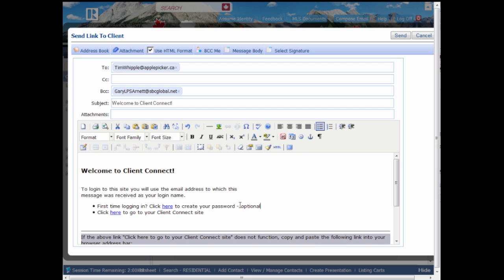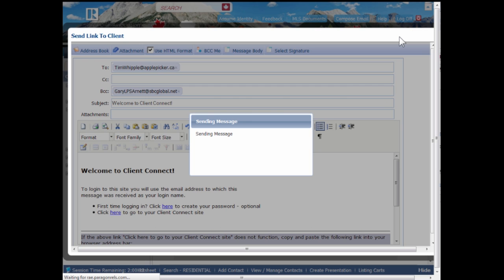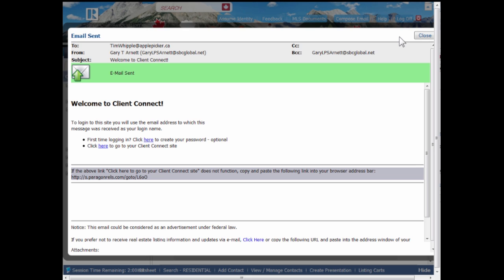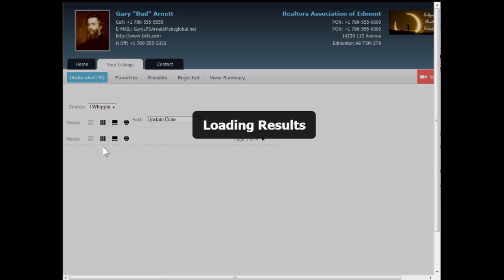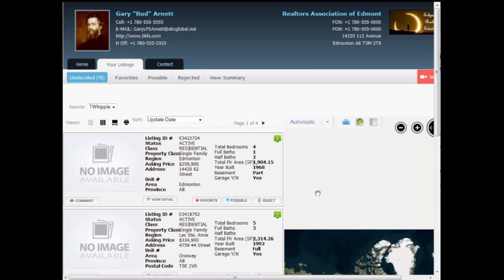Most of our users that go into Client Connect, they use the second link which says go right to the site. So I'm going to just go ahead and click on Send. The message has been sent. And now let's pretend we're Tim. Tim has just received this email. It says, great, Client Connect. My agent's been telling me about it. I'm just going to click where it says go to the site. I don't need an email address, a username and password. Let me just go out to the site.